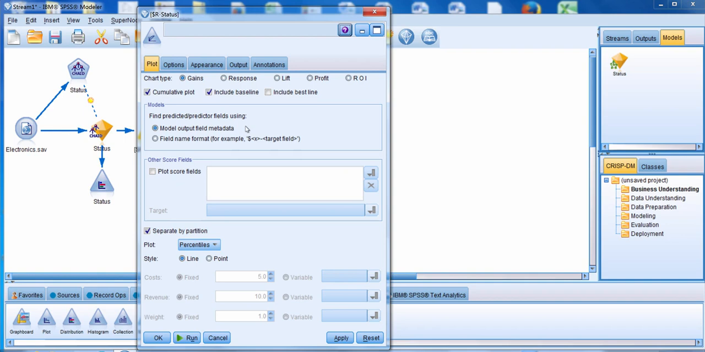Just to define a gains chart, which is the first type of graph that we're going to create, a gains chart is going to be defined as a proportion of total hits that occur in each quantile. So basically, it's going to be the number of hits in a quantile divided by the total number of hits. So that's what a gains chart is going to do.